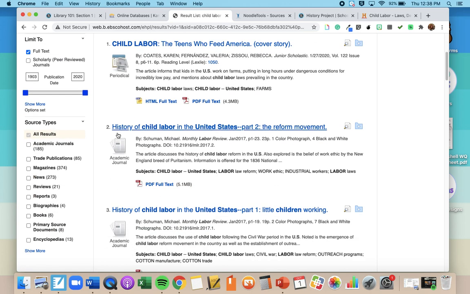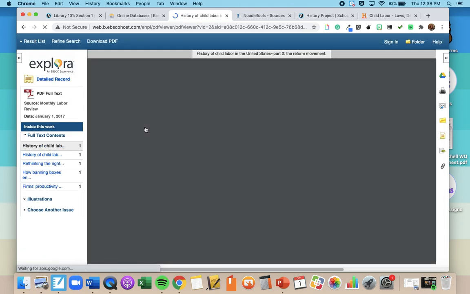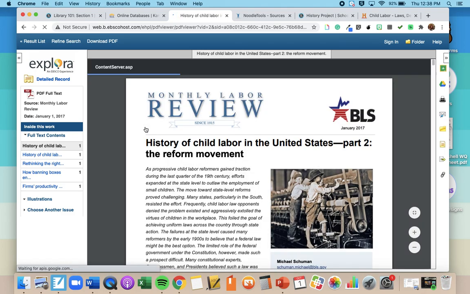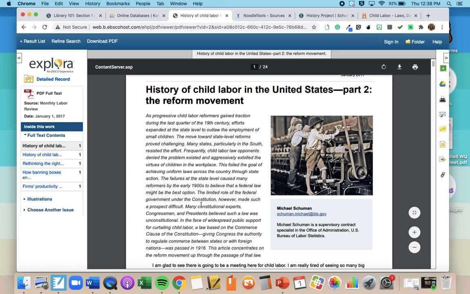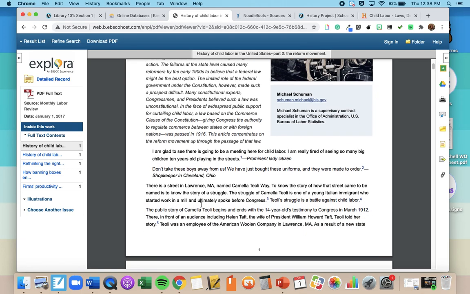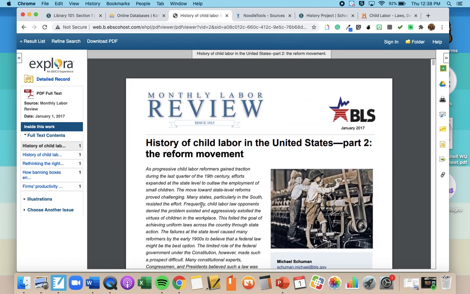For this sake, I'm just going to use the second one right here. And again, before I decide that I want to use the source and put it into NoodleTools, you should probably skim the information to see if what is being provided is something that would work for your topic. So I'm going to look through this and I'm going to say, yep, I'm going to use it. The really nice thing about databases or Explora is that it cites it for you. You don't have to pull information and put it in. It'll automatically cite it for you.